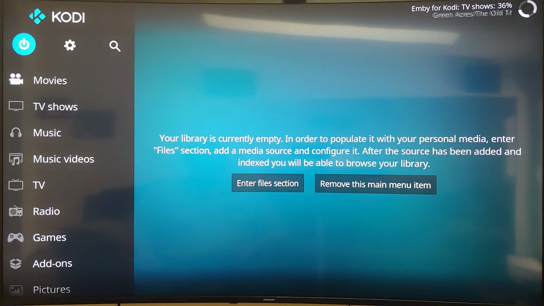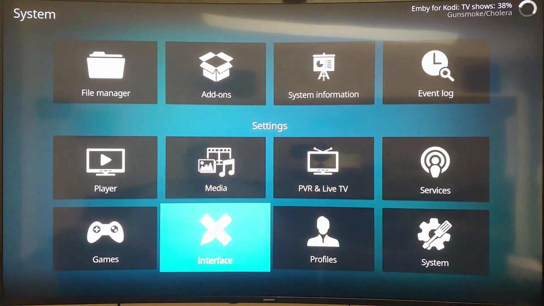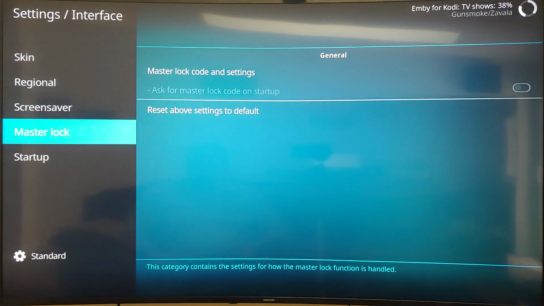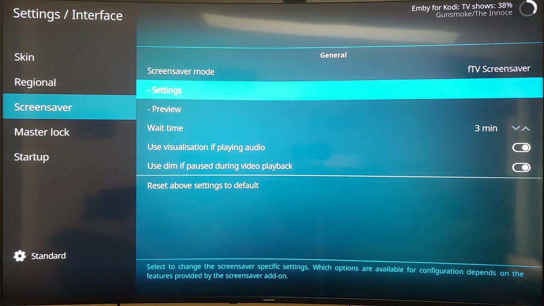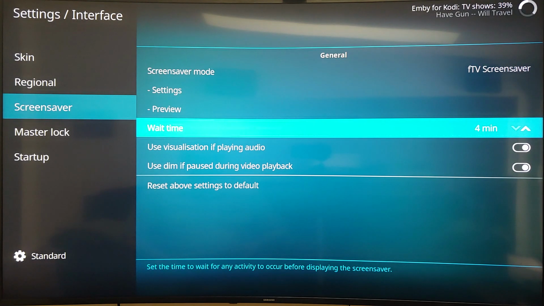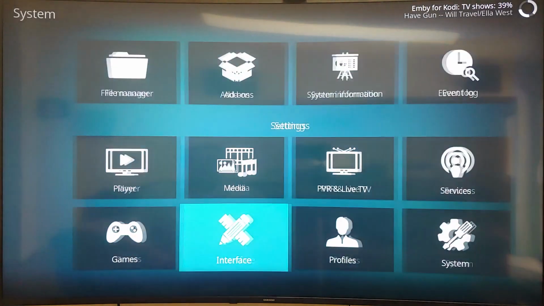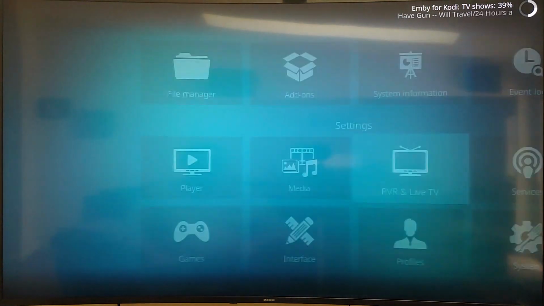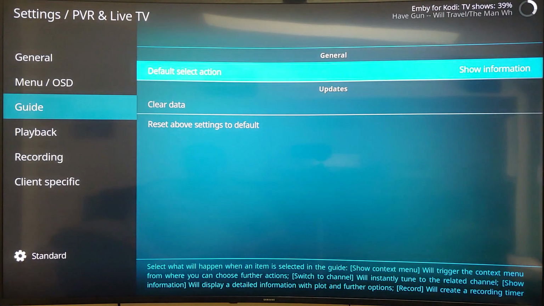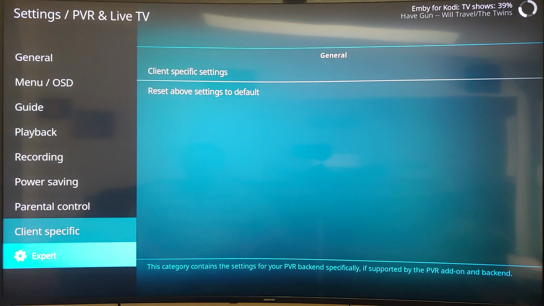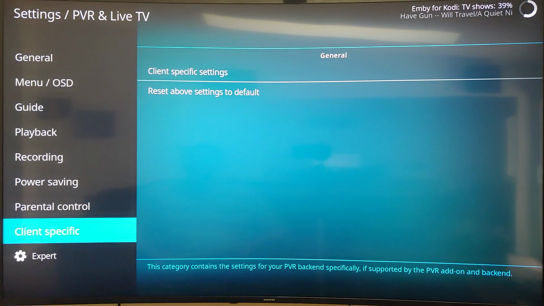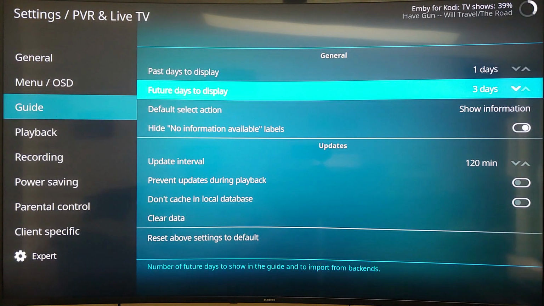Okay, while this is still grabbing the data from my Emby server, I'll go ahead and do a few things here, get it set up. Okay, interface, screensaver. Okay, here's the screensaver that I prefer. It's fantastic. We'll get that one set up. If we add the live PVR, oh, I need to go down here to that one.